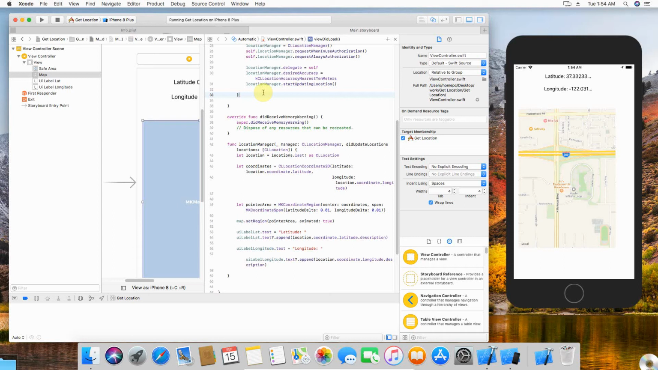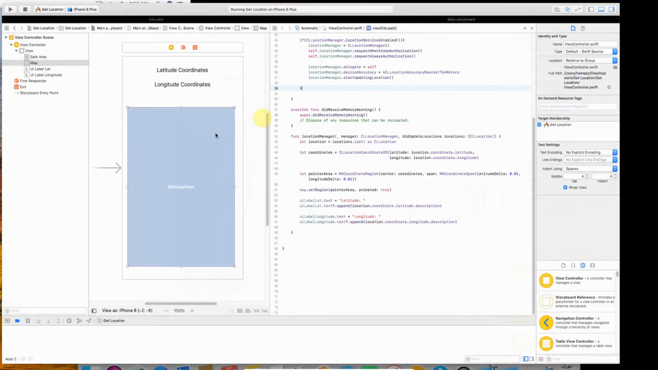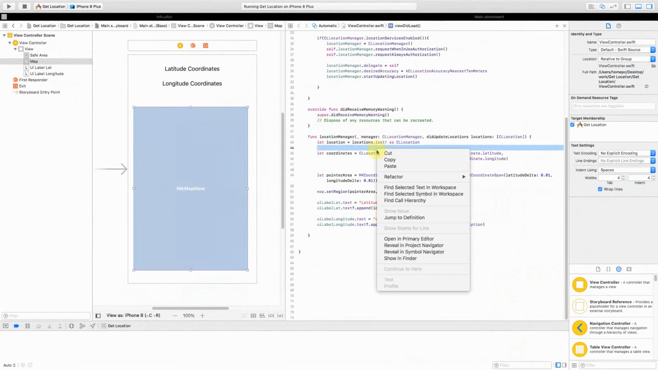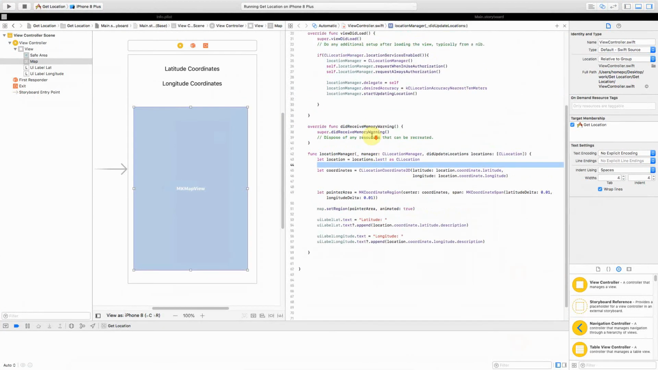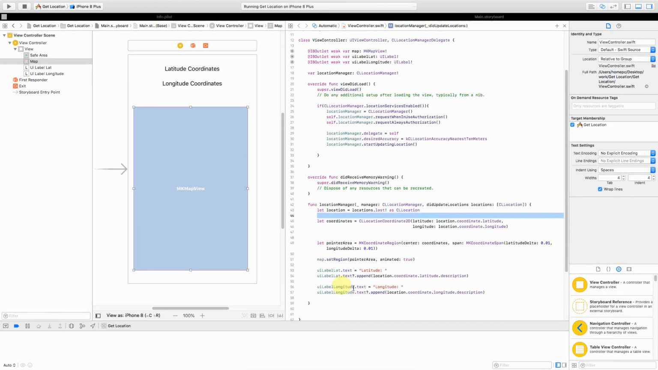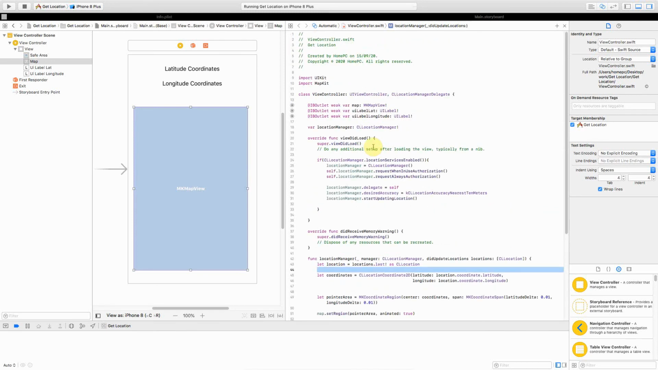So that's all. I just quickly wanted to show you how easy it is in Xcode using Swift code to create this. It's just one method where you use the locations update, and then you can point it either to a map or to a label, or you can even send it across or save it or store it as a log as per your requirement.